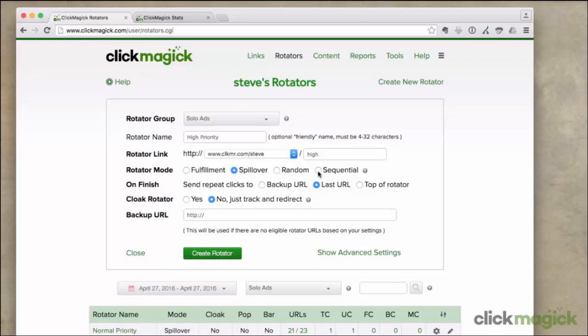What it does is as clicks come in, it just goes right down the list one at a time and gives a click to everybody on the list and then starts back around at the top again. And this way, everybody on the list is getting the same number of clicks. So you never have this confusion where somebody might have gotten a whole bunch of clicks and somebody else might not have gotten any. So if you're running a co-op, choose sequential. If you're running solo ads, choose spillover. If you want some additional information, of course, just go ahead and click the help icon over here.